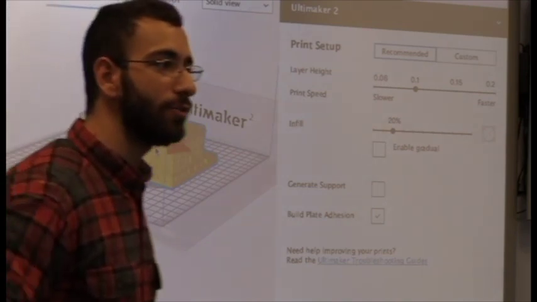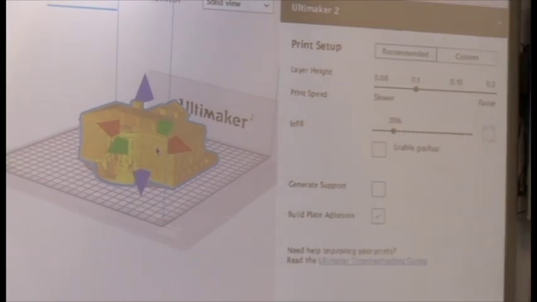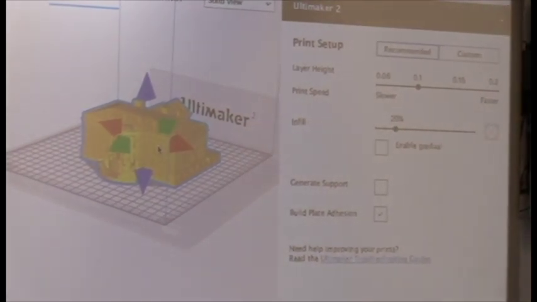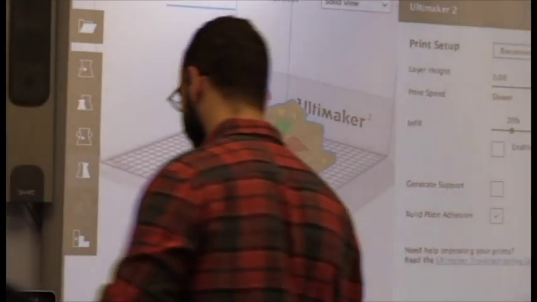If you have multiple files, you can do that. Just drop both of them in, and they'll try to fit. You can scale, rotate, whatever you might need to do, okay?